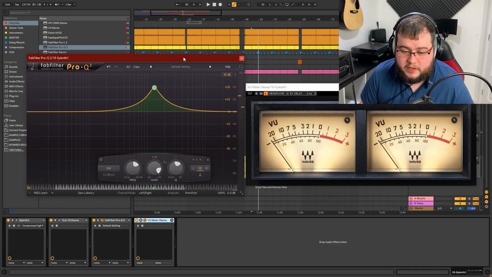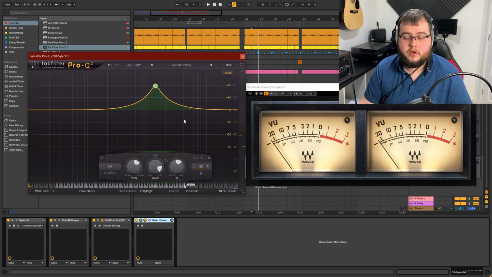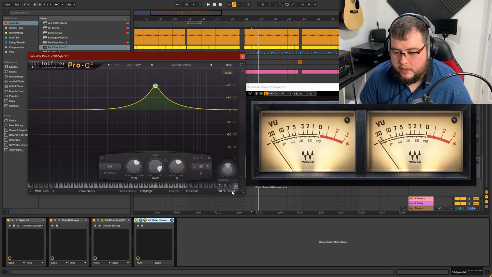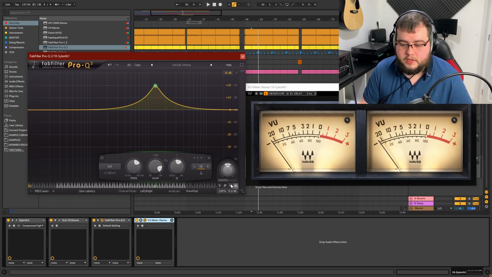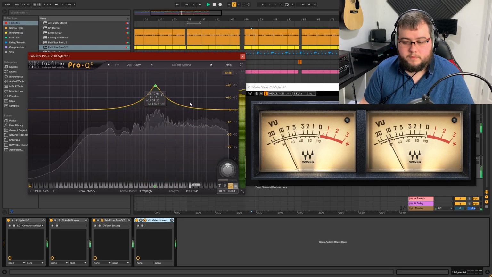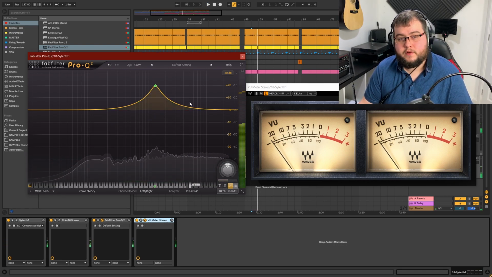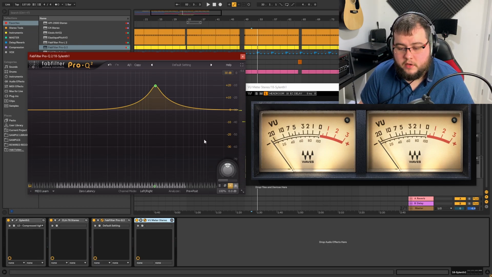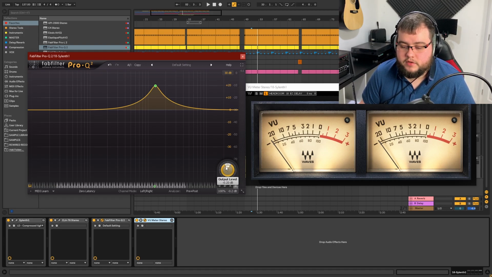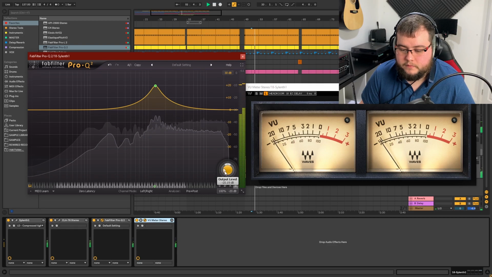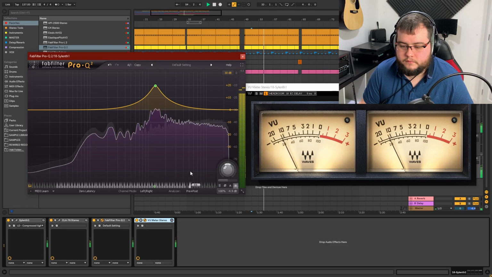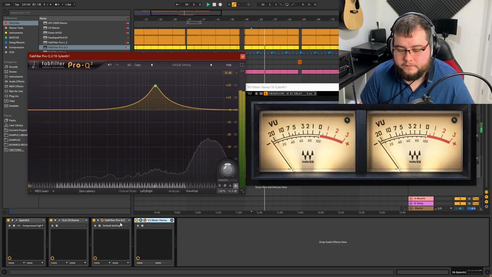Some VSTs are going to have a setting on there which will auto gain stage for you. So if you look in the output settings of Pro Q2, it's got a little A there. If you click the A, it's going to auto gain stage it. So it brings the volume back down to where it was on the input. If you don't have that, or whichever VST you're using doesn't have that, the standard way to do it is just to use the output level, just bring it down. Just like we did with the compressor.